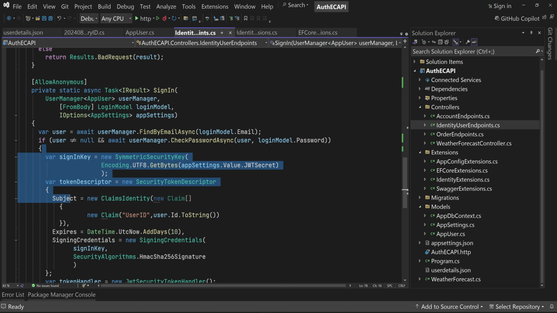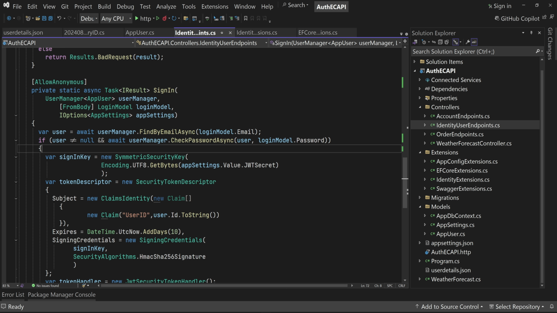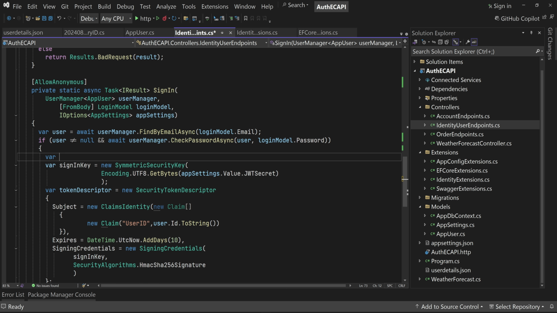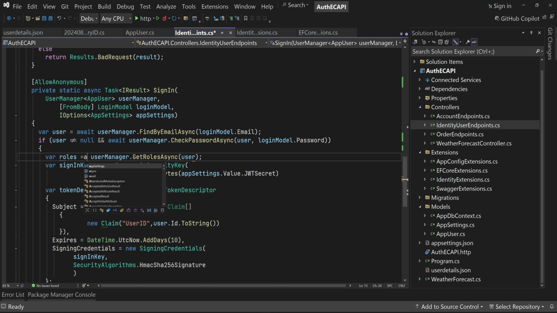Now inside this if clause, we have all the details of the user from this users table. And along with that, we need the role assigned to the particular user. For that, we can do this. We'll have this object roles, and we can invoke this method GetRolesAsync from user manager. Inside that, we just need to pass the user object. Since we have an async method, just prefix the invocation with this await keyword.